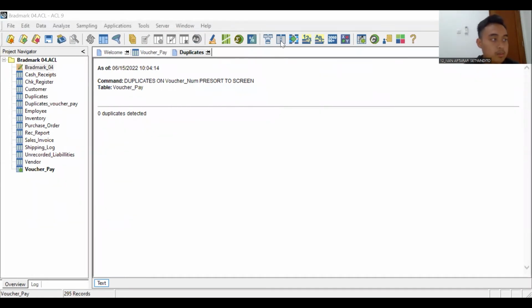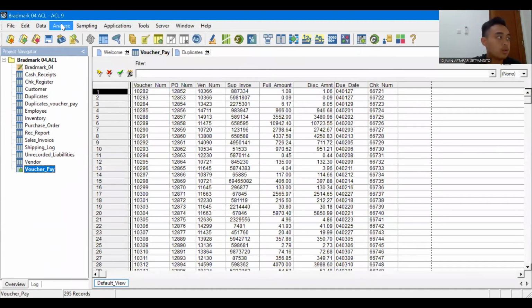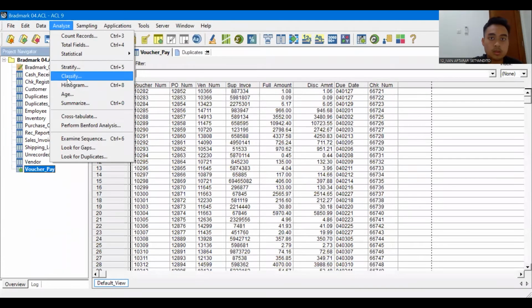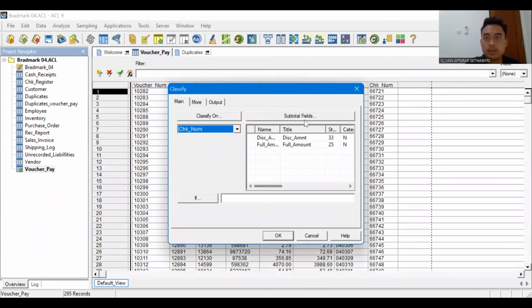Okay. The next step is to use classify to find anomalies that occur related to vendors who are new or rarely collaborated with. Classify.